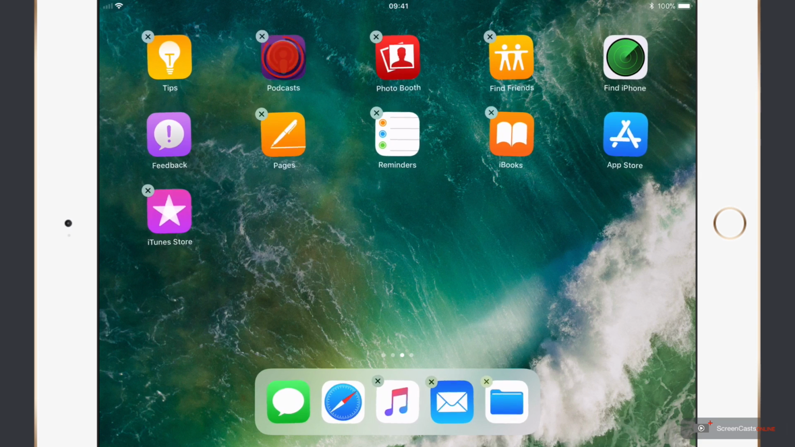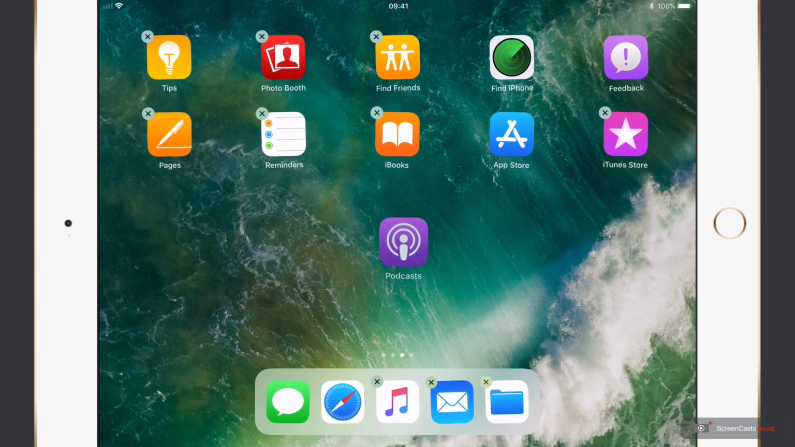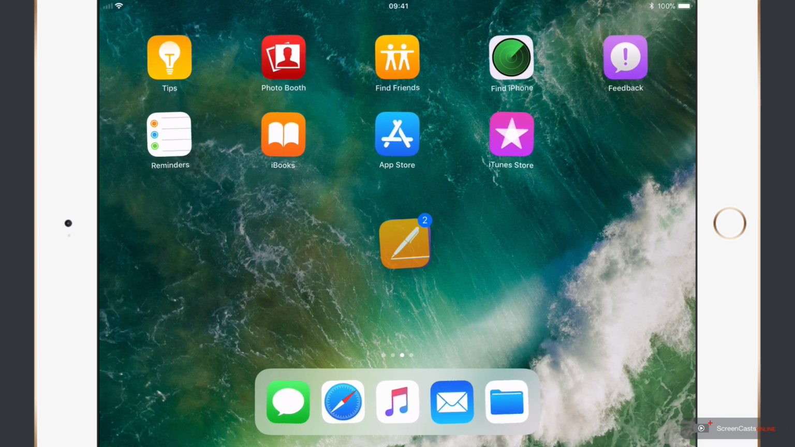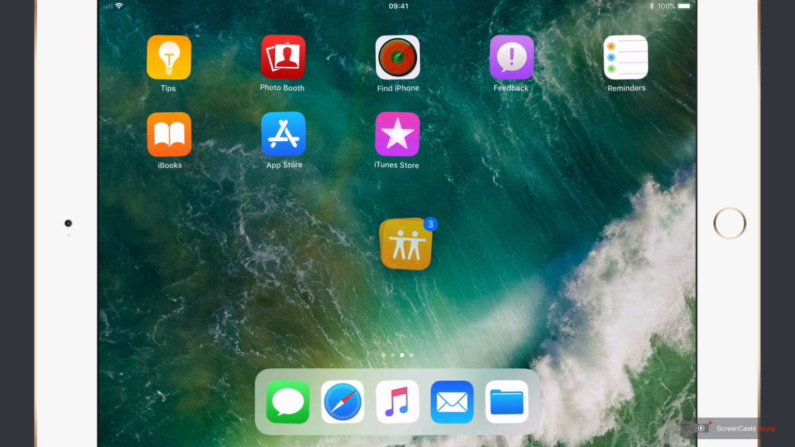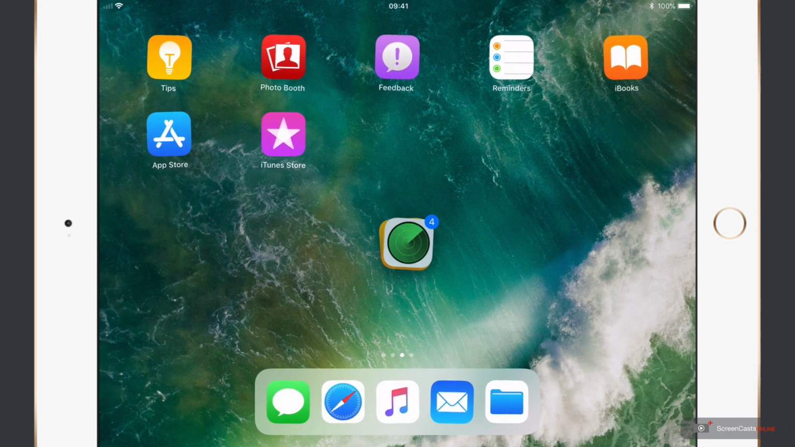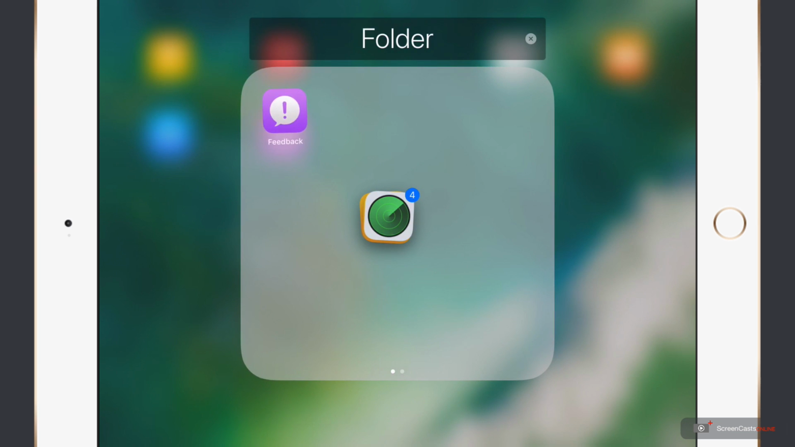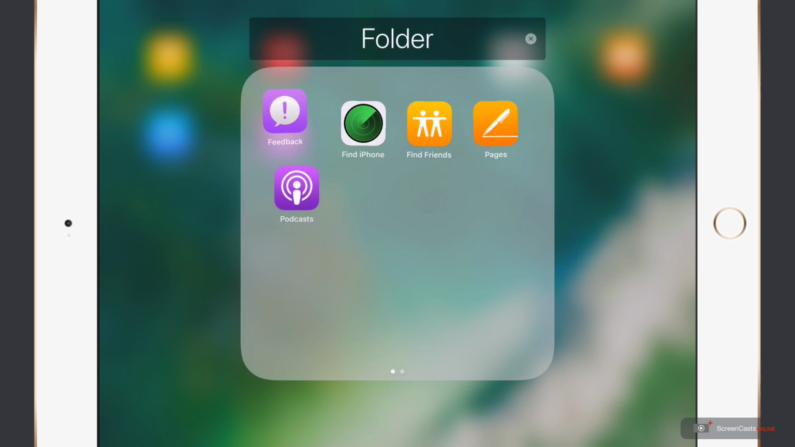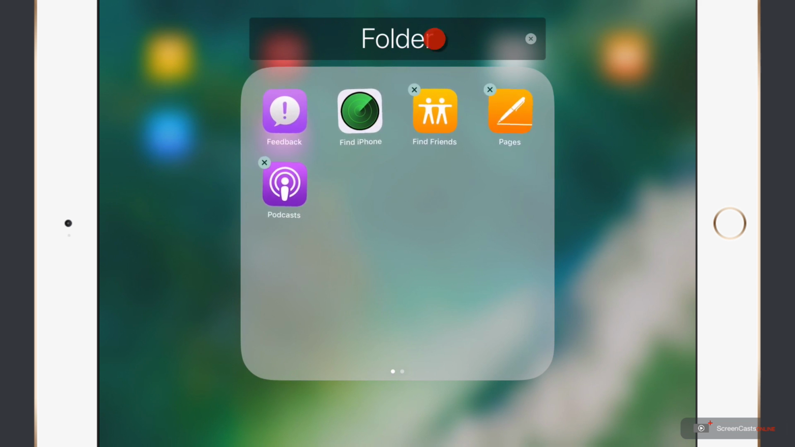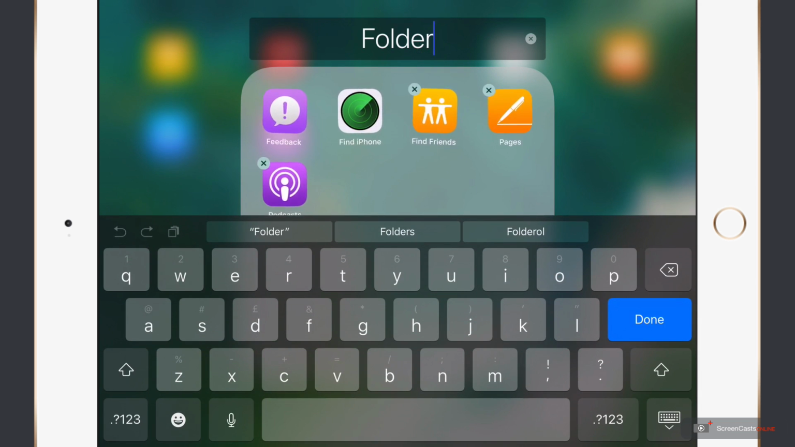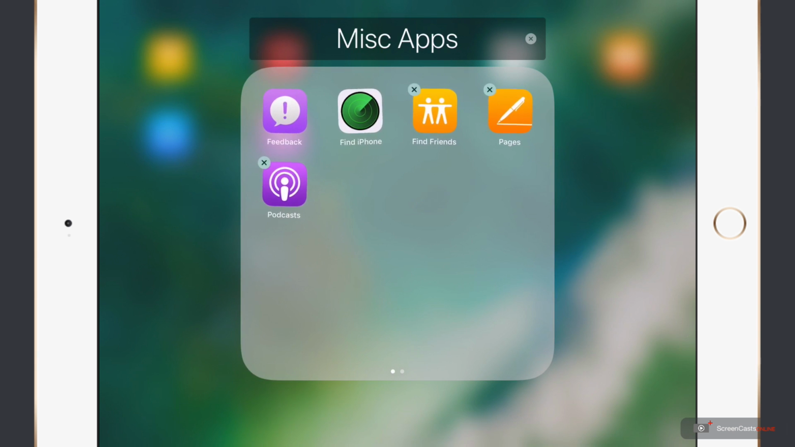Right, let's say I wanted to move my Podcasts app, my Pages app, my Find My Friends app, and Find My Phone app all into a single folder, and let's include that with the Feedback app. I just hover over the Feedback app, position the icons in the folder, and then release. Now I can of course tap into here and rename them. We'll say done, and then press the home button.